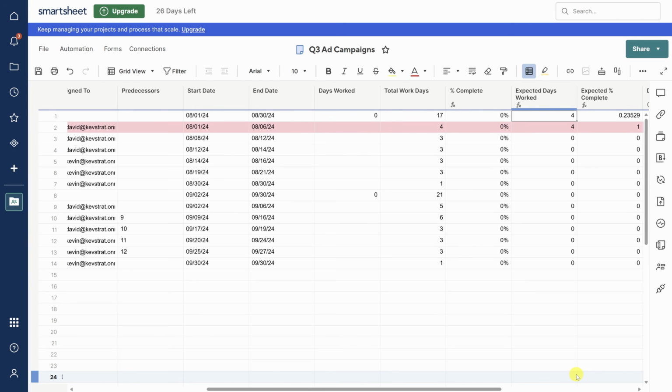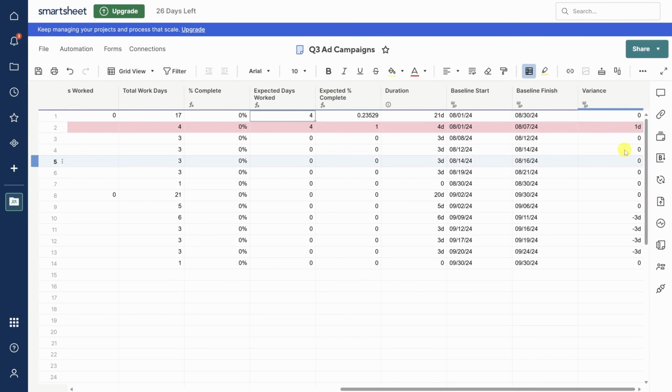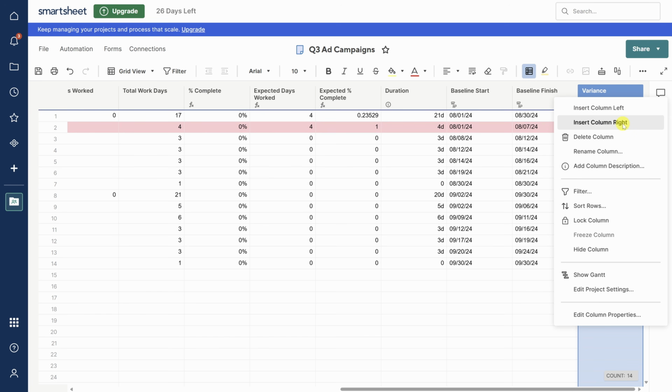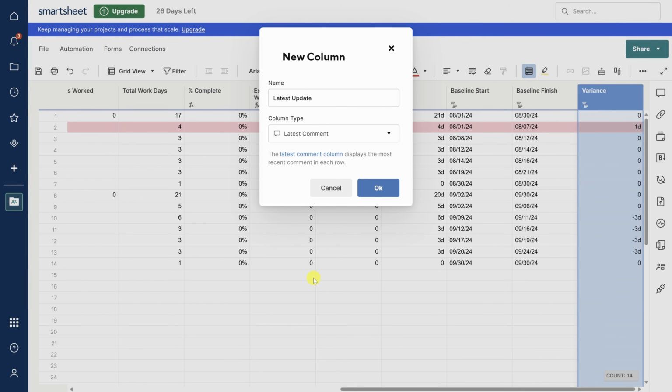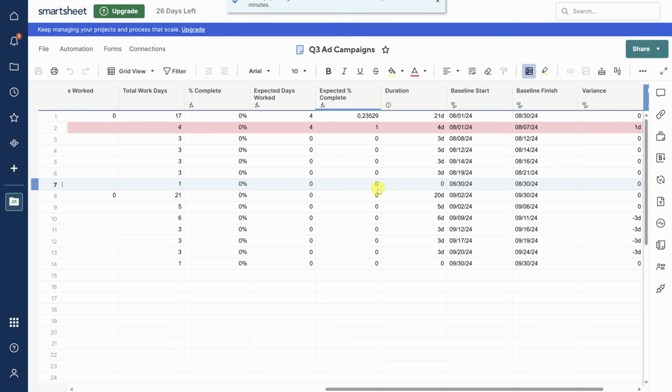Finally, let's add another column called Latest Update so management can see the explanation behind project status. Let's scroll all the way to the right, click Insert Column Right on the Variance column, type Latest Update for the name, then select Latest Comment as the column type. This will show the last comment in the row itself. Now we're ready to create the report, and the reason behind each of these columns will become clear.